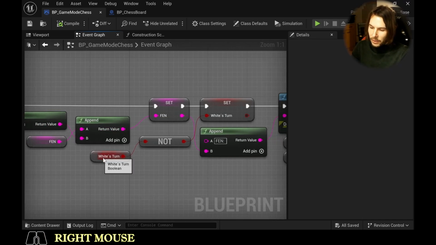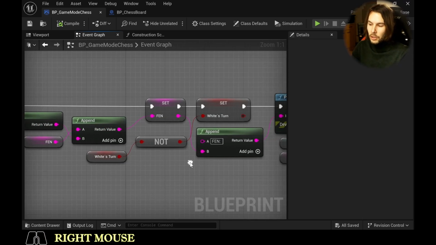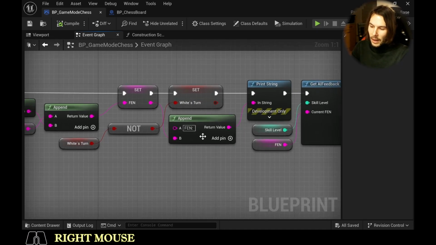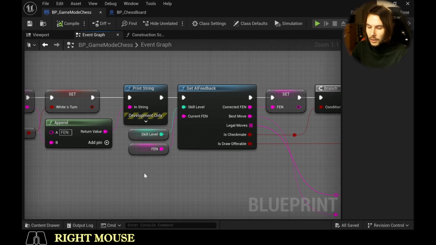Then we have the logic where we just switch the player's turn. So if it was White's turn, it's now no longer White's turn. And then we just print the fen string for debug reasons to see what it actually does inside.